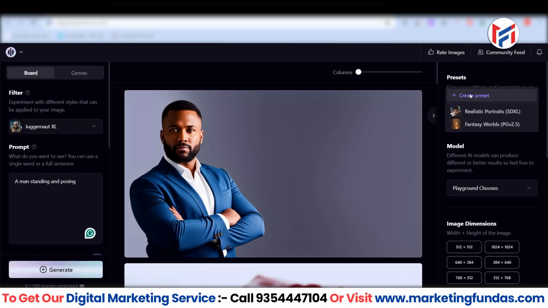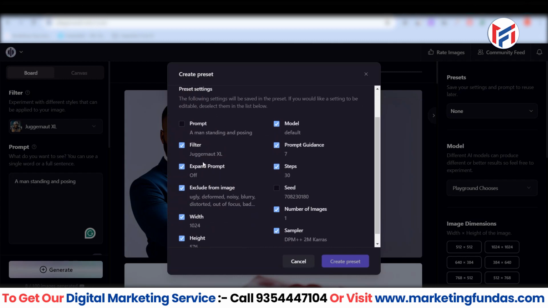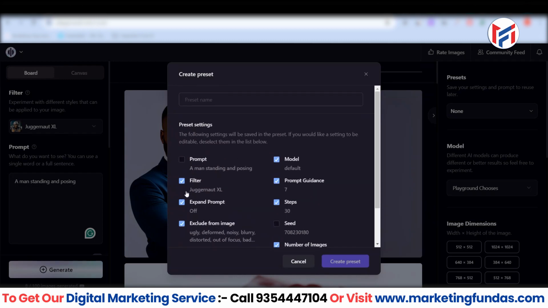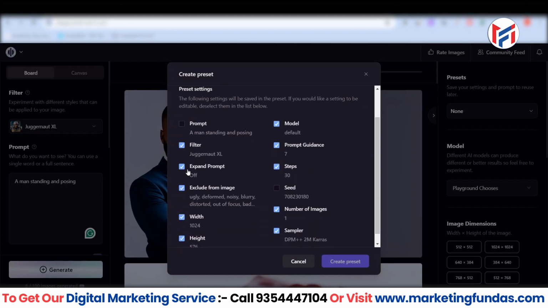You just need to click on this preset, and we have selected these options. So let's say you want to select the prompt, you want to select the filter, whatever filter we have selected, then expand prompt is off. Let's say you have kept it on and you want to keep it on every time.